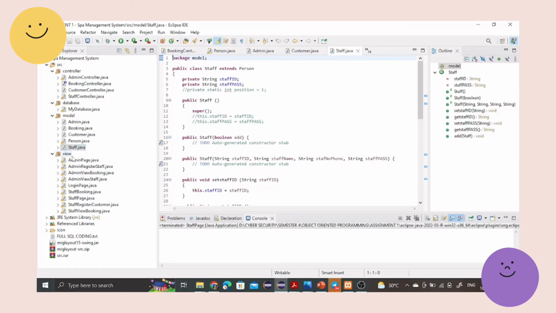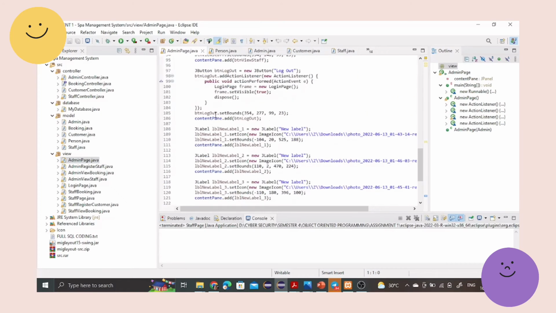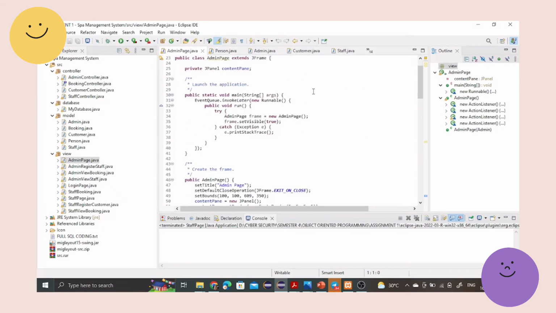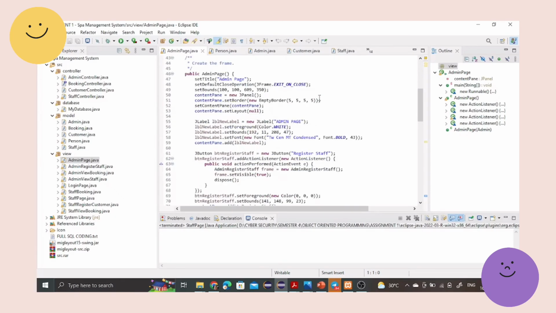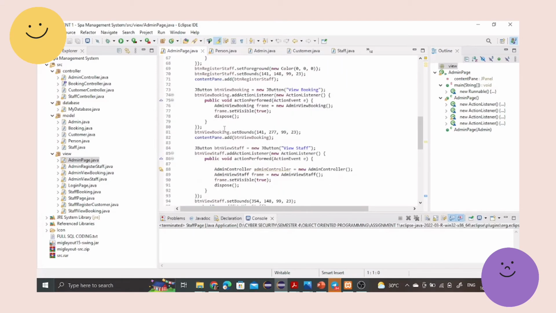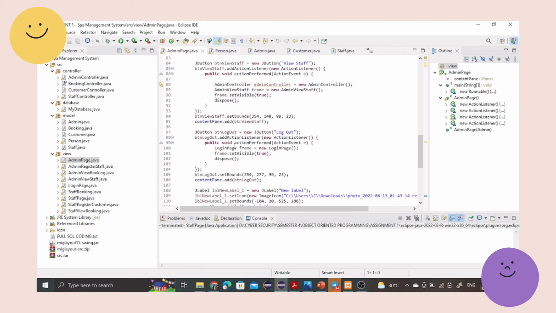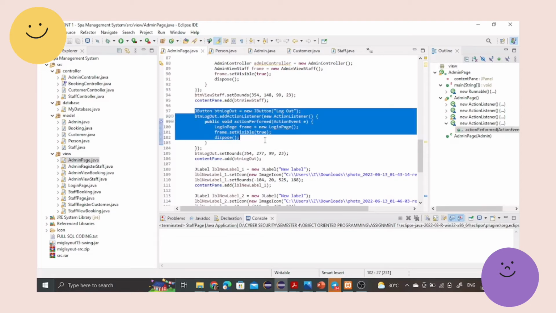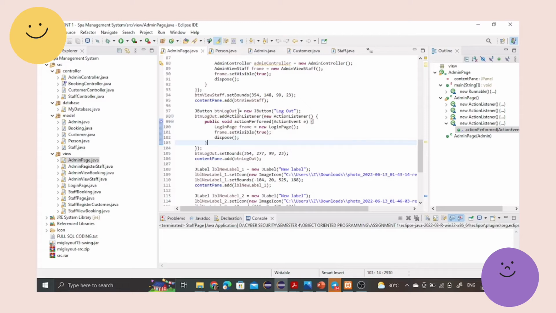So for the view coding, first we have admin page. We make a GUI from this. We can see here JLabel, JButton, button view booking, button view staff. Quick explanation: if we click on the logout button, it will go to the login page.